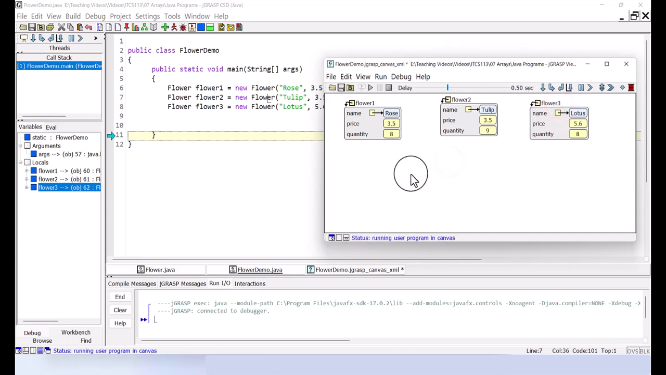Now the question is which of the data members we should use to tell whether two objects are equal or not. Is flower1 equal to flower2? The answer is no. Why? Because they have different names, although they have the same price. So price cannot be used for comparing two objects. Now, is flower1 equal to flower3? The answer is no. Why? Because they have different names, although they have the same quantity. So quantity cannot be used for comparing two objects either.